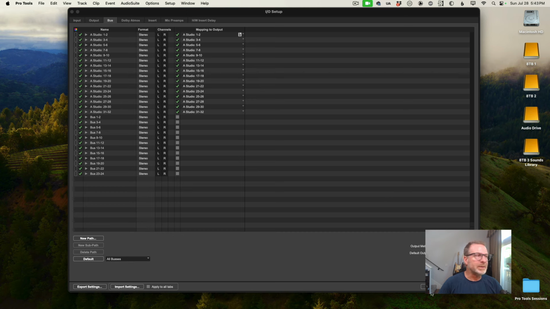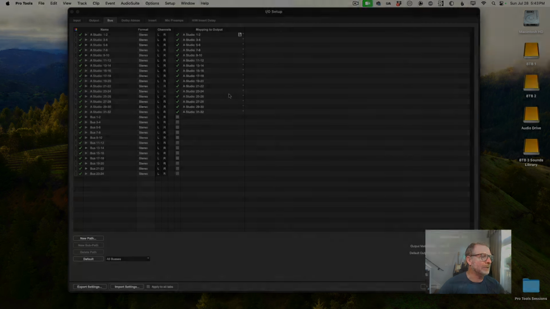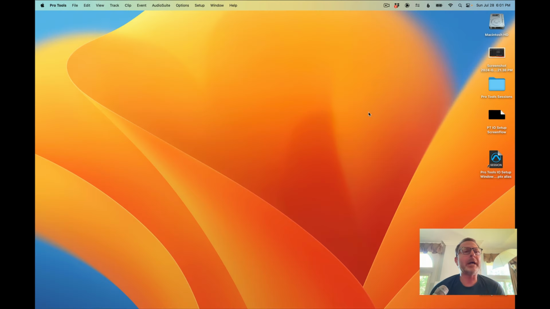Now, the whole purpose of this bus tab is to allow sessions to go back and forth between different systems with different input and output numbers as conveniently as possible. That's quite frequent, to take a session from one system to another, and it's unlikely that they're all going to have the same number of inputs and outputs, and that's where the bus tab comes in. I'm on my laptop now. Let me show you that.